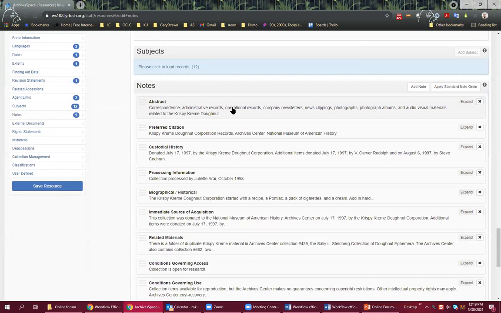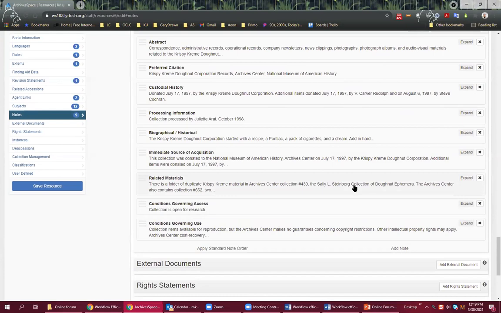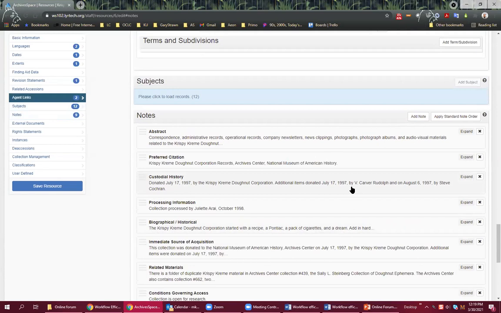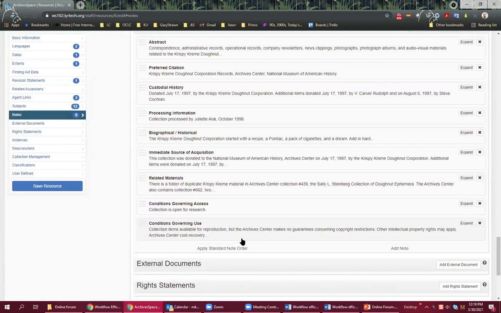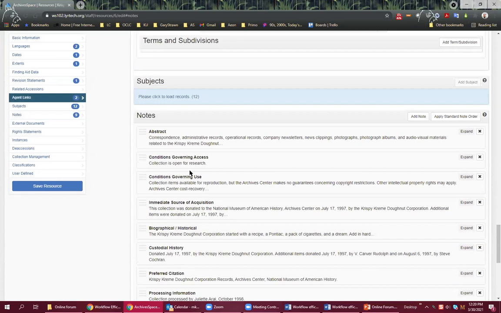So you'll see abstract, preferred citation, custodial history, processing information. The conditions governing access and governing use notes are at the bottom. If I want them to be in the order that I prescribed in the repository preferences, I could click here where it says apply standard note order, or down here, depending on where I am in the record. And you notice that the order changed and now the governing access and governing use are higher up in the record.